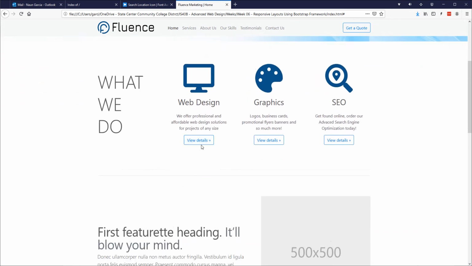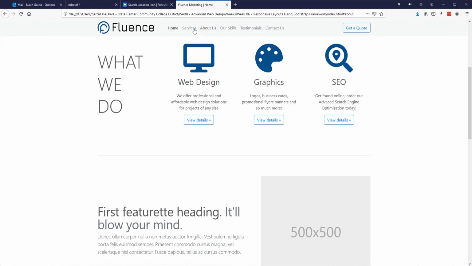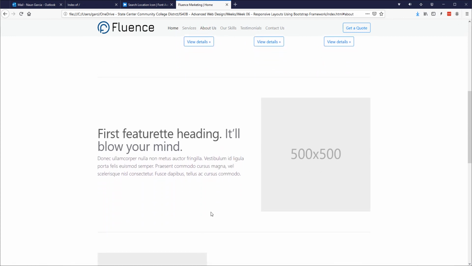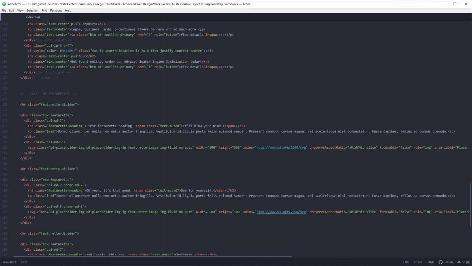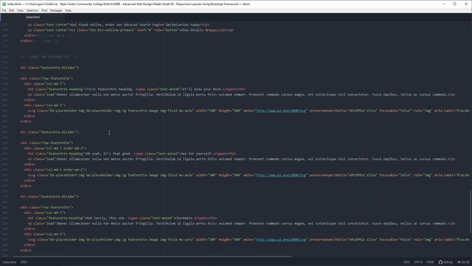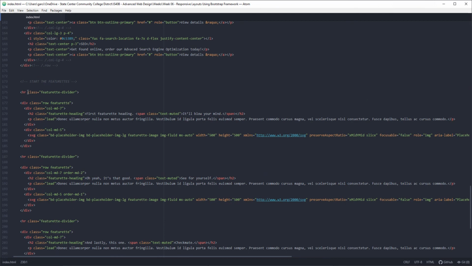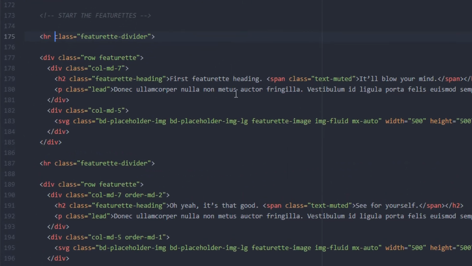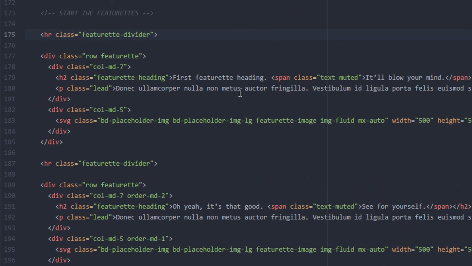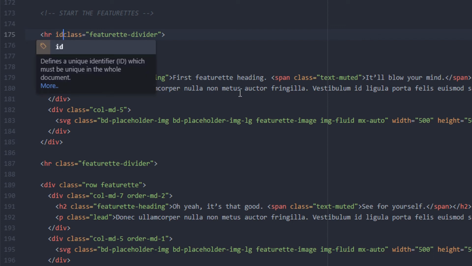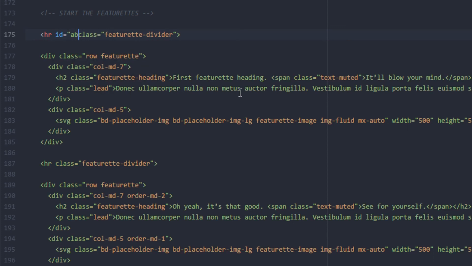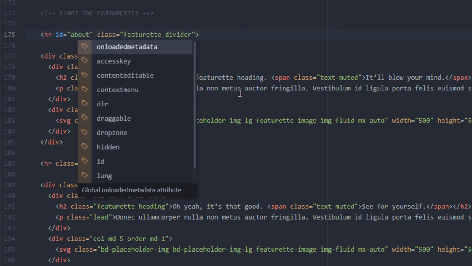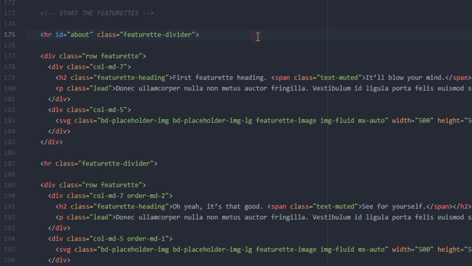This section is going to be our About Us section. So for the About section, the first thing we're going to do is add the anchor tag. We're going to add ID equals about, because that's what we had named our link.